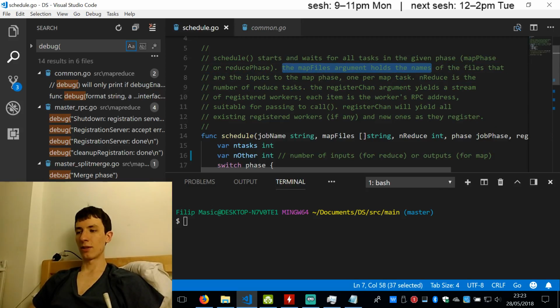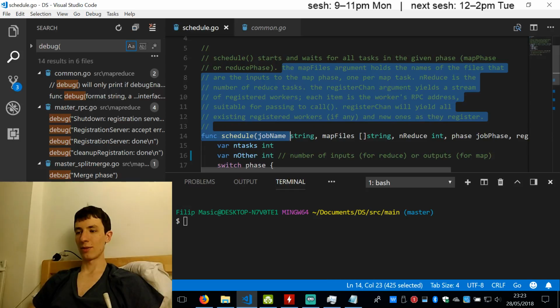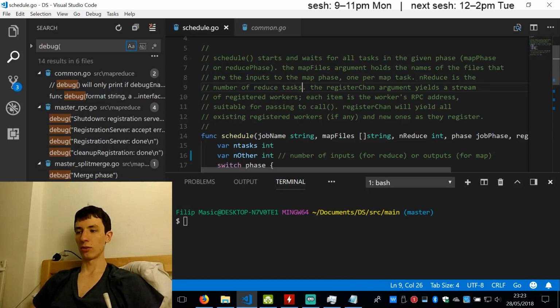the map files argument. Yeah, names of the files that are input to the map phase, one per map task, and reduce n. Yields a stream of registered workers. Is the RPC address suitable for passing to call? Register chan will yield all existing registered workers, if any, and new ones as they register.